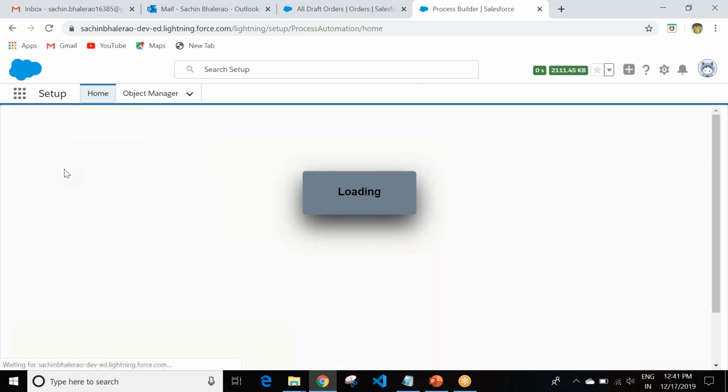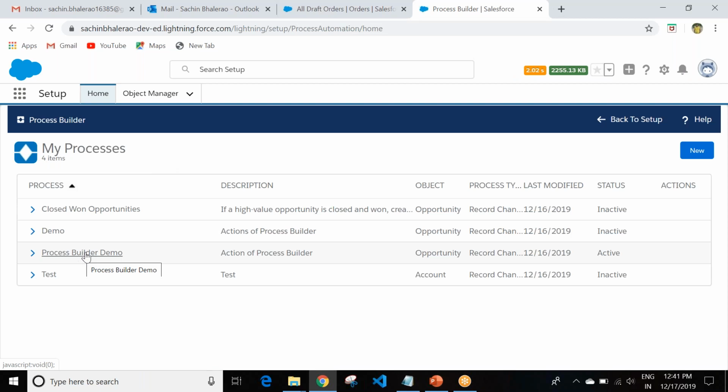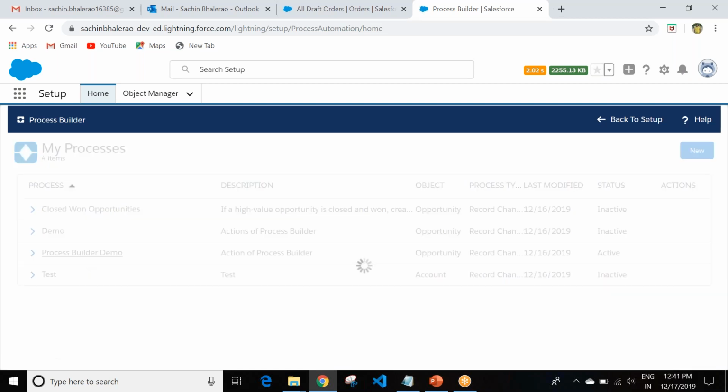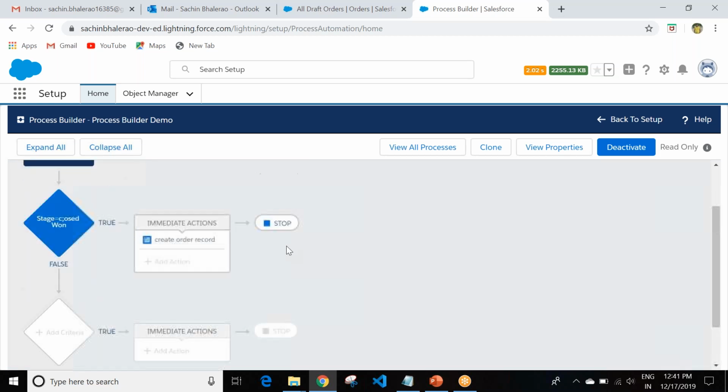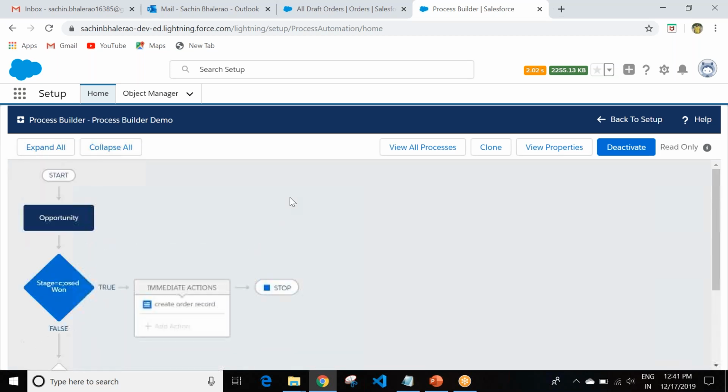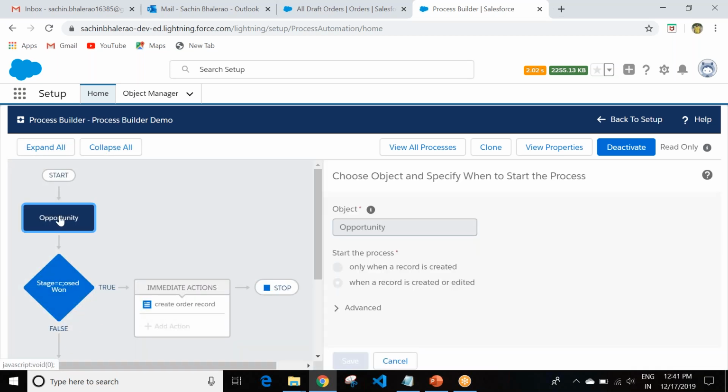When I click the link, I created this process builder demo. When I click on this link, this canvas shows the graphical representation of our business process steps. Here I select this object. When I click on this, I have to select the object. So I selected opportunity, because the process runs when a record is created or edited in opportunity. Here I select the criteria.